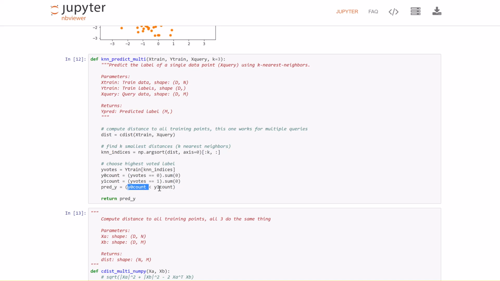This makes sense because if you think about it, this is basically English: if there are more ones for the first test point than zeros, then this is true, and it will return 1, right? It looks a little bit confusing at first glance, but if you think about it, it's actually pretty straightforward. So that will return you a vector of prediction labels, 0s and 1s, and that's basically it. That's the function that will do multiple predictions using the k-nearest neighbors algorithm.